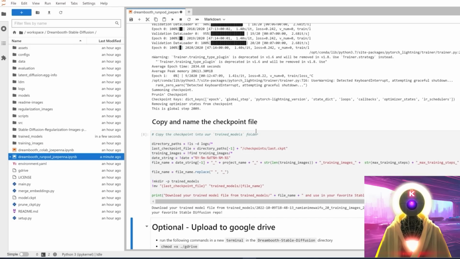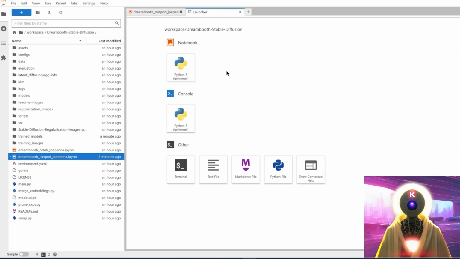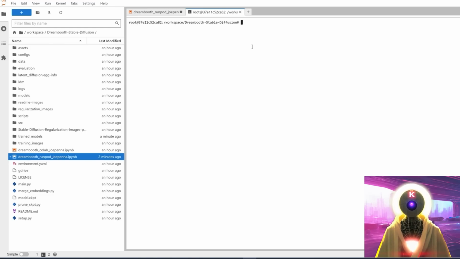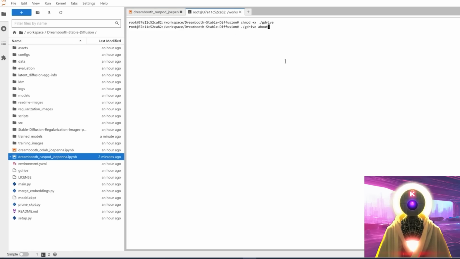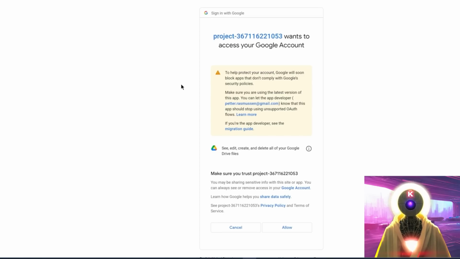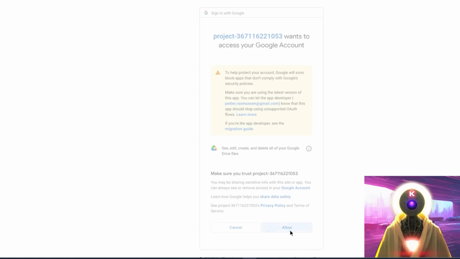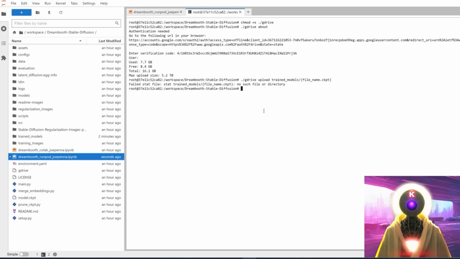And this will basically prune your checkpoint file into a smaller size. Then what you want to do is scroll down and select this line, click on new terminal, paste this line right here and press on enter. Then go back, select the second line, Ctrl C to copy it, Ctrl V to paste it and press enter. Then you will select this URL, copy it and paste it in your own browser. Then you're gonna select your Google Drive account, copy this verification code and paste it right here. Then press enter. And then you're gonna paste this line right here and press enter.